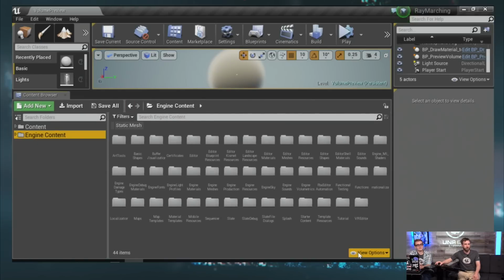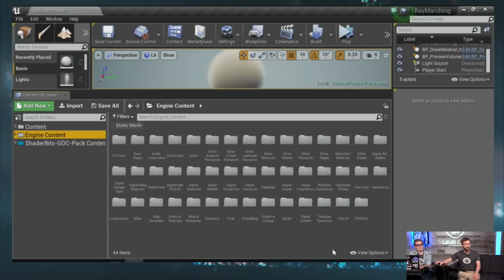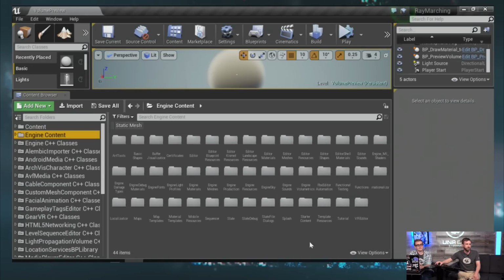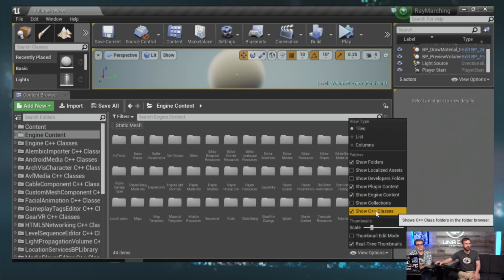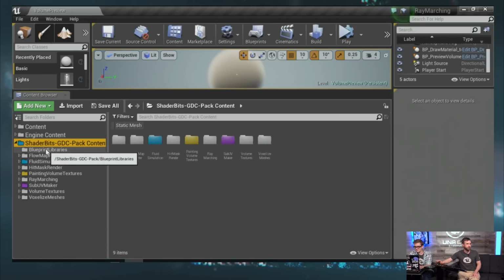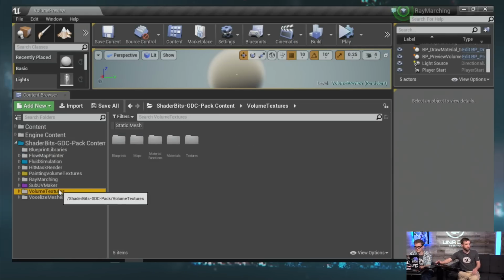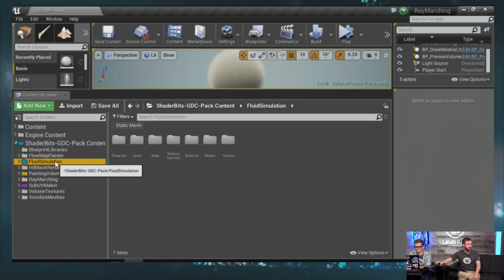So you may have to go down here to the content browser and select Show Plugin Content. And you may also want to turn off Show C++ Classes, because that will also show a bunch of C++ plugins if you have that enabled, which kind of clutter it up. But once you have that exposed, you should see these different folders under the GDC pack. And these are the various demos that we're going to go over today, kind of starting from the bottom up, just because we wanted to get the VR part of this out of the way first, and then move on to some of the fluid simulation techniques, as well as capturing them to a flipbook.